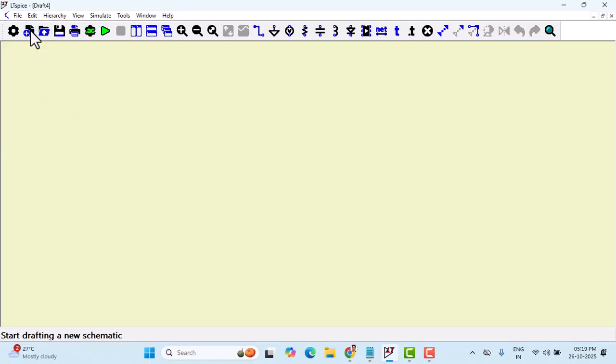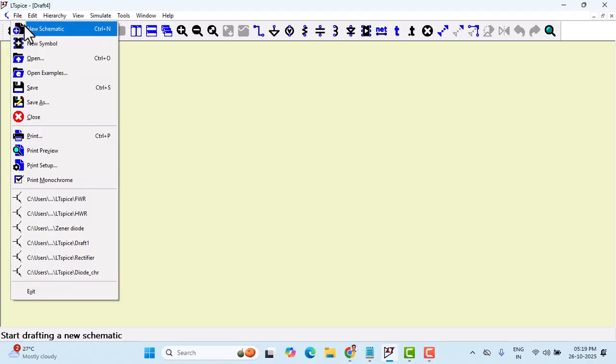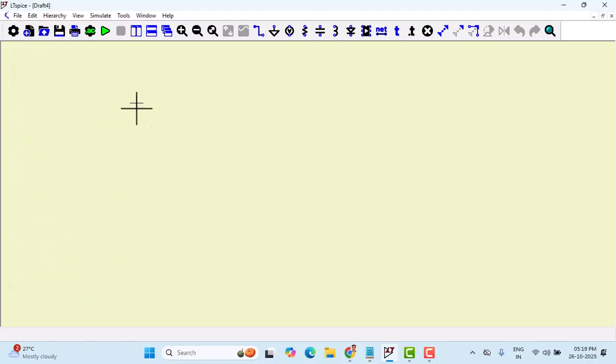There's a plus symbol here. You can single click, right click, or left click, so that a window will be opened here. You can see the screen. I just clicked this plus button, or you can also go for new schematic and click that, and you will get a window like this. If you're done with that, let me proceed further. Yeah, now I've done so.